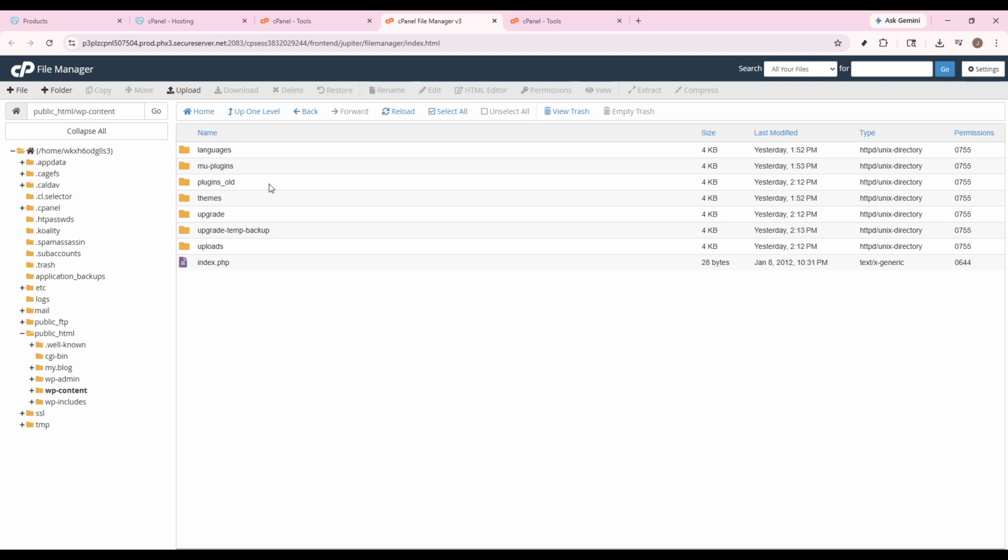Then reload your website and check the result. If the site starts working, the issue is likely one of your plugins. At that point, you can rename the folder back to plugins, then reactivate the plugins one by one inside WordPress until you find the one causing the error.